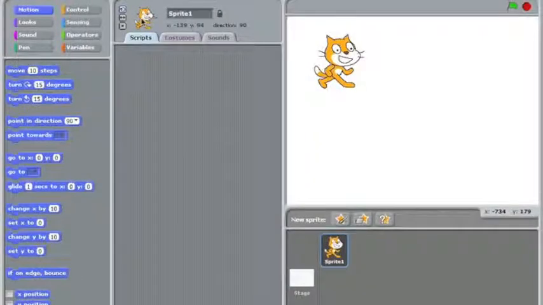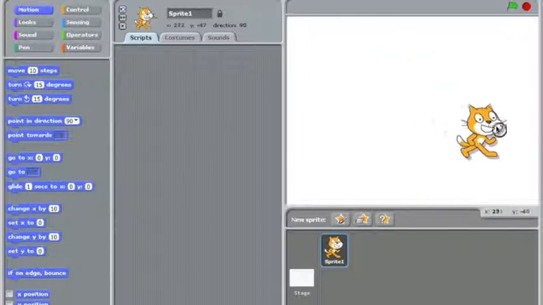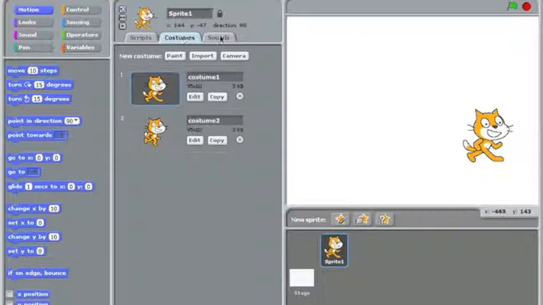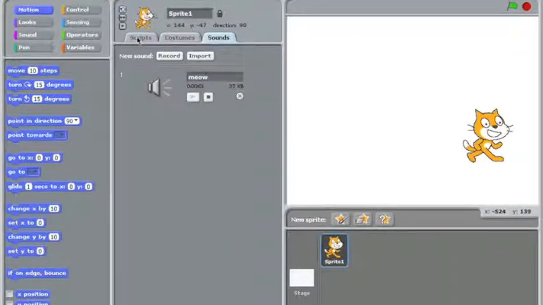So up here is the sprite we're working with, the name, the X and Y value. You can see here if I move the sprite, it will change positions as far as now X is 144 and Y is -47. We have a costume tab as well as a sound tab, as well as the script.